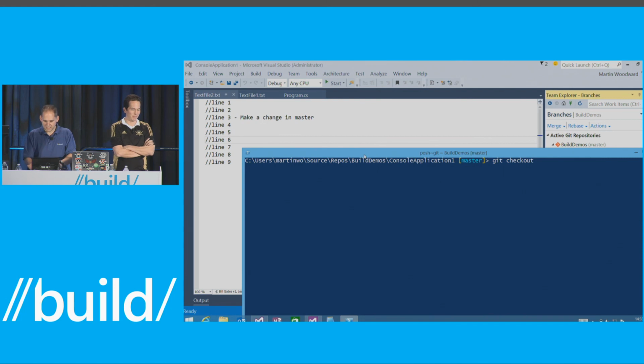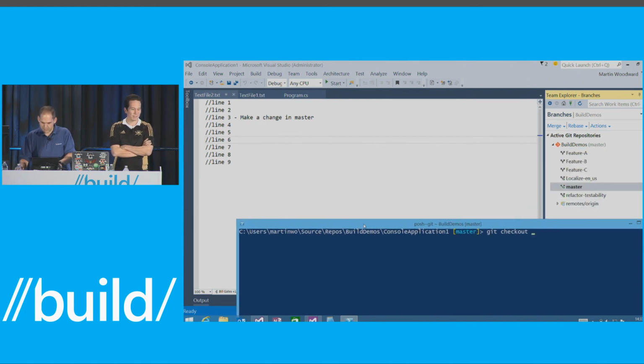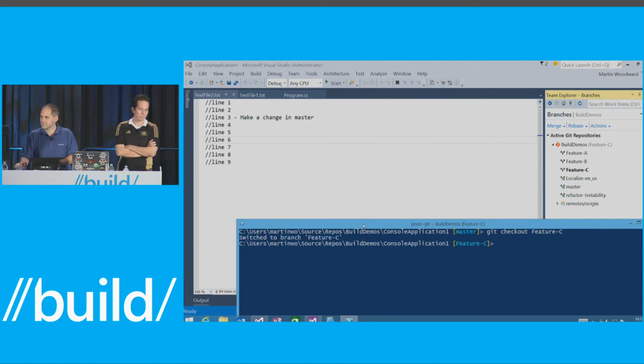So I'm going to do git checkout, and which branch am I on right now? I'm on master. So I'm going to say git checkout feature C. Hit return. Look at this. Do you see that? Do you see Visual Studio? It went bold. I'm on feature C now. And I'm going to do the same thing here and go back to master. He just did it.